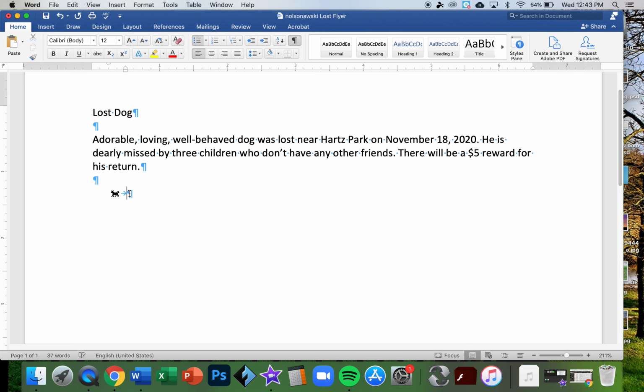All right, so here's my lost dog, little picture. Let's start typing in details. So my dog is going to be a black lab. They have a blue collar. They come to the name of Chet. And they are very friendly.